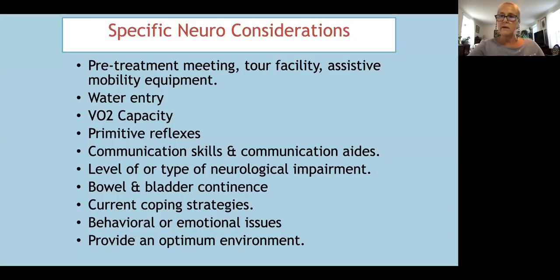I'm looking at specific neuro considerations for working with clients in the pool that have either central nervous system or peripheral nervous system impairment. And I like to have the clients come to the pool ahead of time to take a tour of the facility and look at the assistive equipment.